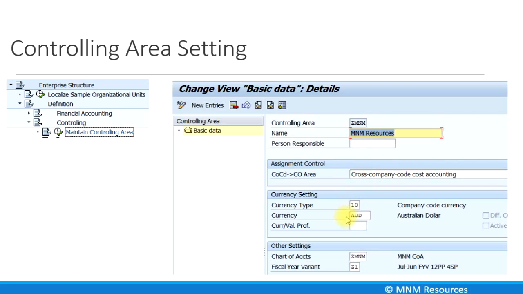Currency type, currency, the chart of accounts, and the fiscal year variant. This I have mentioned, for the controlling area you must specify the chart of accounts, and if you are assigning multiple company codes for this particular controlling area, they also should use the same chart of accounts. And this fiscal variant in this controlling area and the company codes used underneath must have the same number of posting periods.